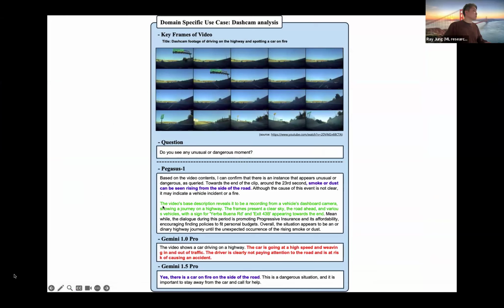Also, it captures core visual information in the video. Please look at the text highlighted in green. Also, it has capabilities of OCR, of catching optical characters. For example, this text that was written on the sign.